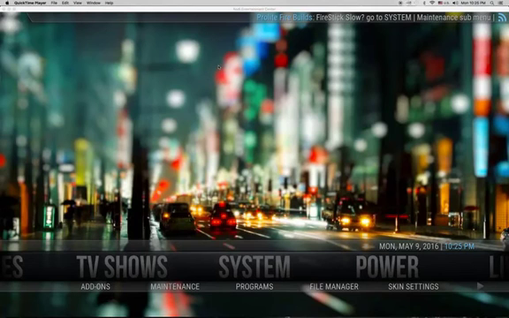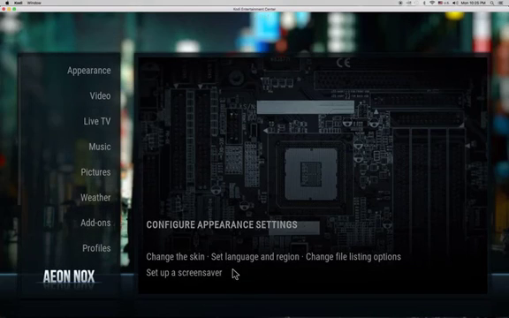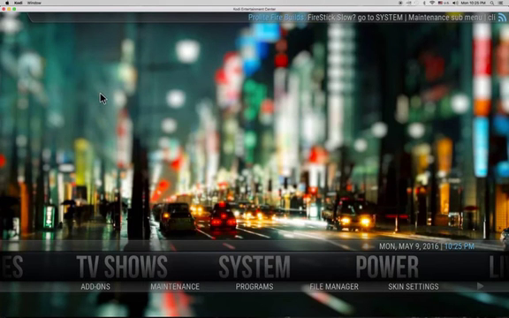pro-lite build. If you have the street scene in the background like this one here, then you have the pro-lite build. Now this only applies to pro-lite, so keep that in mind. What we're going to do is go down to where it says system. Okay, let's head back there. So we'll click over to system, then under system where it says programs.